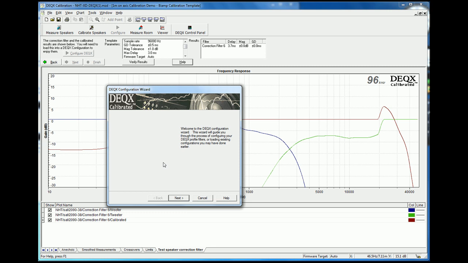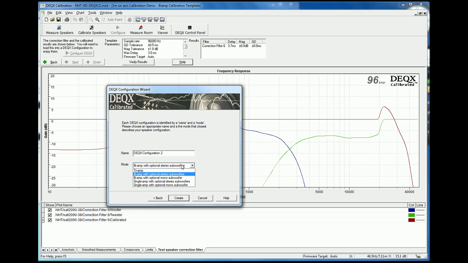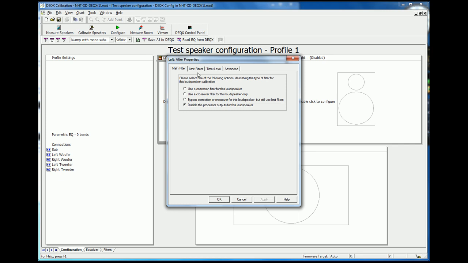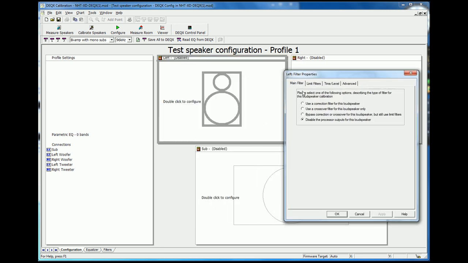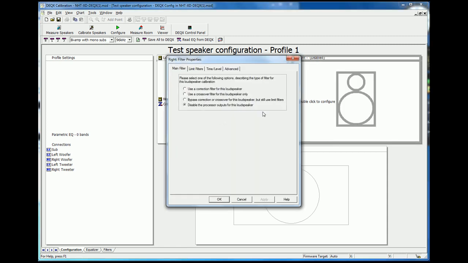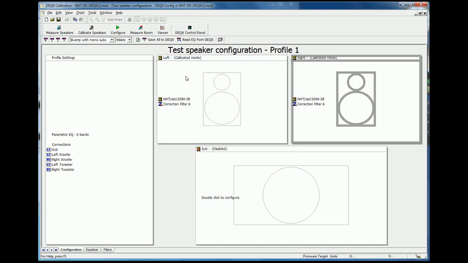The next step is to configure the DEQX. So this is basically where you're going to go back to the configuration profile setup that I showed you in another video. We want the biamp with mono subwoofers here. We'll call it test speaker configuration. What you're actually going to do then is load in the correction filters. So double click on the speaker. We want to use a correction filter. We'll choose our correction filter. Correction filter 6 is the one I've just created. Okay. And we'll do the same for this speaker. There we go. And then once you've done that, you would then save everything to the DEQX. Remember that that's saving the correction filters, and those correction filters incorporate driver crossovers, and they incorporate the actual speaker driver correction for frequency response, group delay, etc.